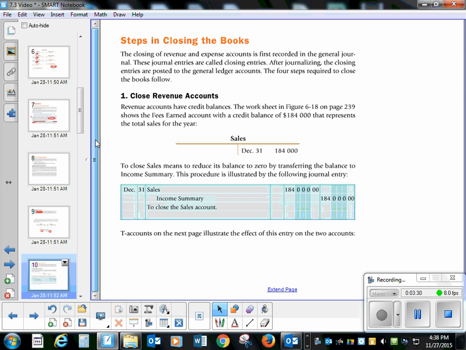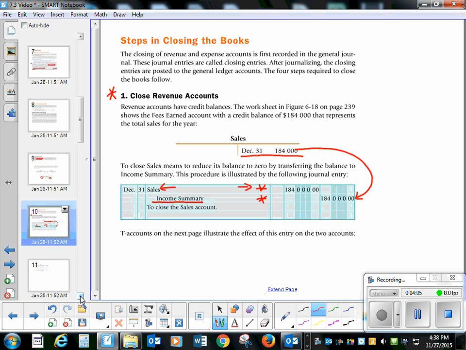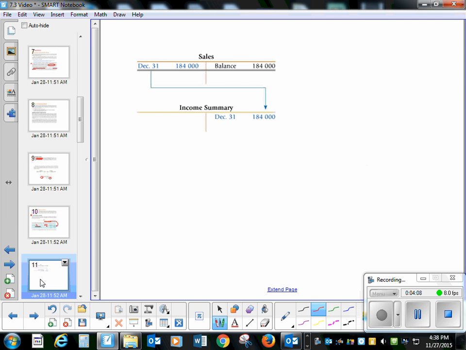Okay, so we have some steps here. The first thing we need to do is close our revenue accounts. You might want to write that down in your books. So we have sales credit here. So to close it, we need to have a debit. And we're not just throwing it out, we're transferring it to our income summary with a credit. So do you see how this is a credit here? So we need to transfer it into the credit, and it's being transferred into the income summary. This transaction right here is used to close the sales account. Okay, so it looks like that.